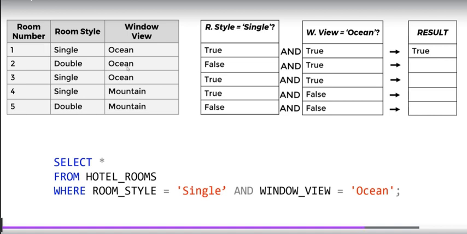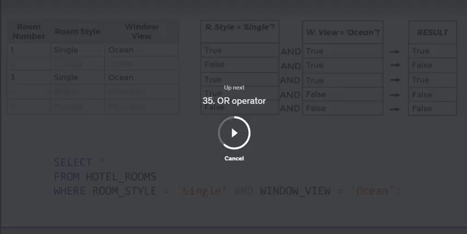With the AND operator, false and true gives false. If both conditions are true, the result will be true. If one is true and one is false, then the result will be false. That is the beauty of the AND operator: both conditions should be satisfied. This is the AND operator.